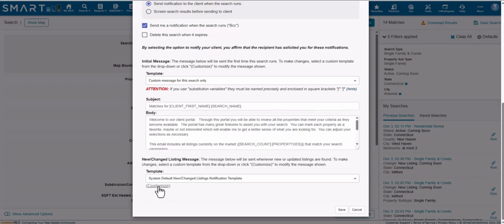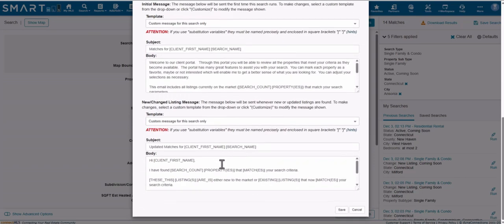And then new and list change. This is the email they're going to get hopefully many times as properties come on and they get the email. It's just a very basic email with the client's name, the name of the search. And again, you can change it here one time, but they're not going to see it this first time. They're going to see this email right now when we click save. This will be subsequent emails.